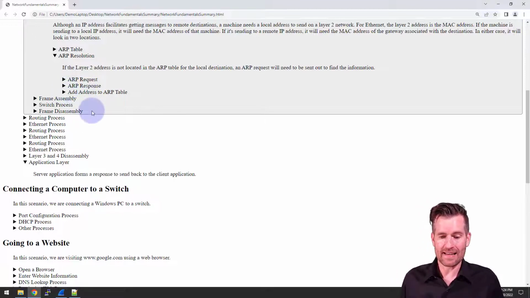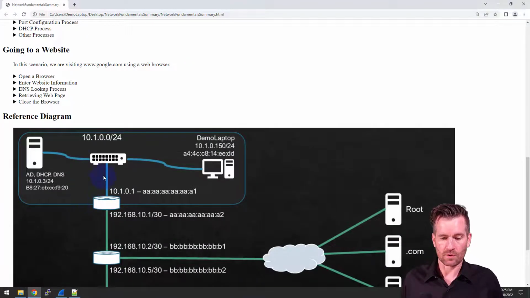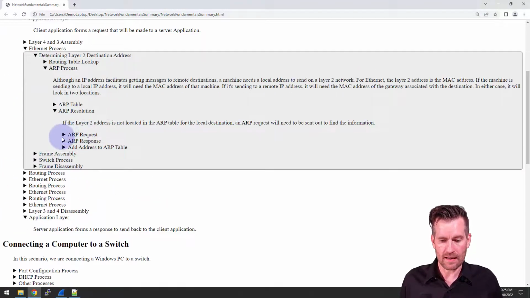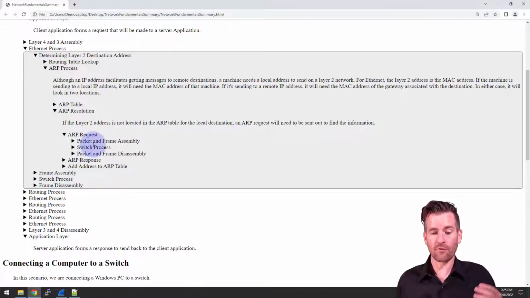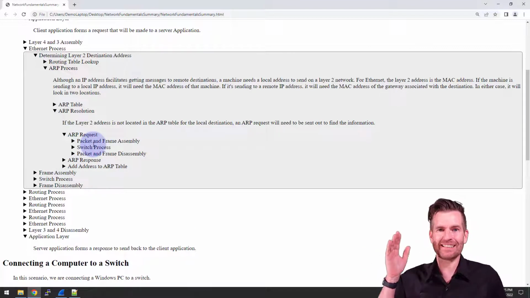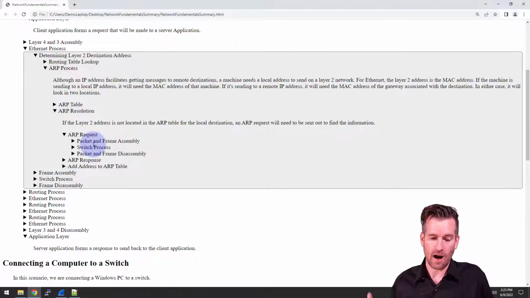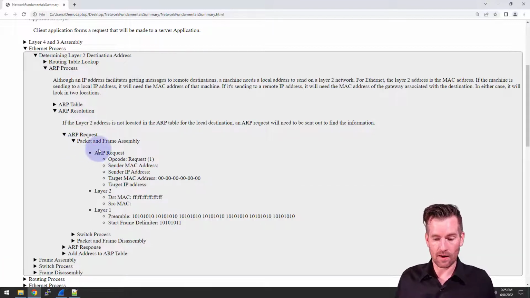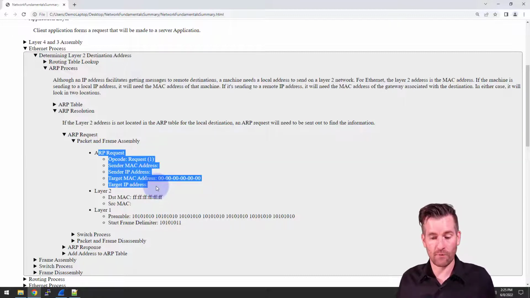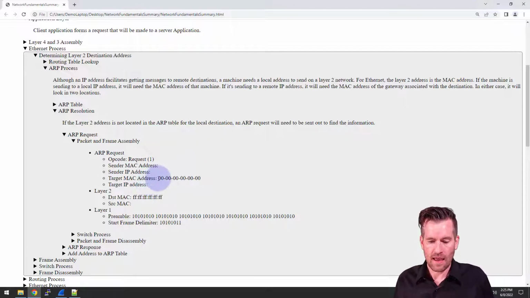Now, how does it send the ARP request out? Well, what it's going to do is we'll open this up, it's going to form a packet. Now, there isn't a layer 3 to this, because ARP is a layer 2 protocol. And so what it will do is it'll take a look at the packet and frame assembly. It is an ARP request, so this is somewhat how it's formatted for this ARP request.